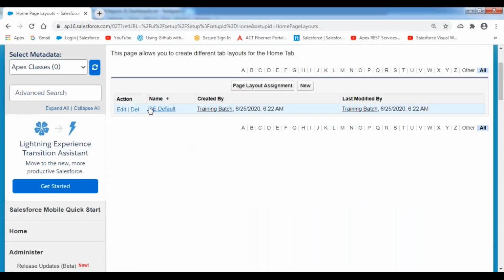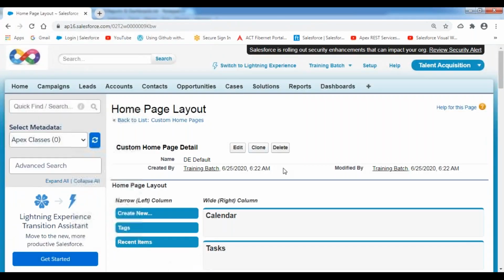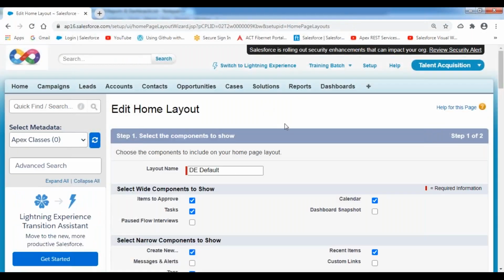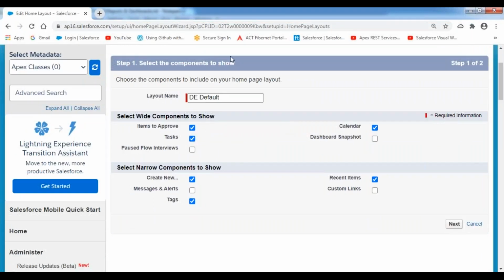Now you will have a default layout available, that is DE default. DE means Developer Edition default layout. Click on this DE default layout. Click on the edit button. Now we have the dashboard component also available. As of now, items to approve, tasks, and calendar sections are all visible.